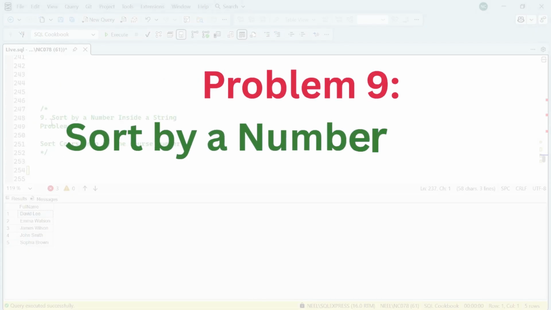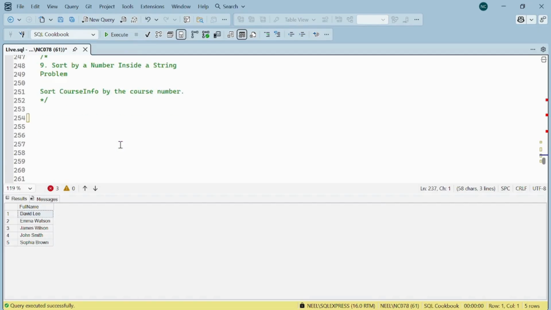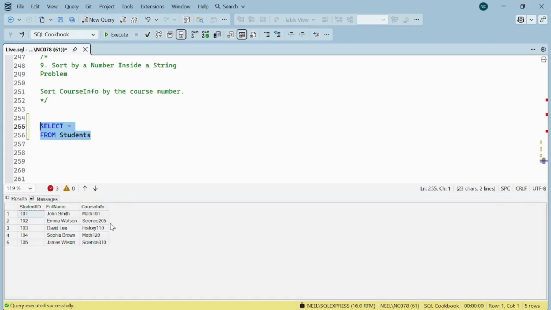So the next problem is sorting by a number inside a string. We have the problem here: sort course info by the course number. Let me select everything from the students table and show you what we have in course info. In course info, we have the subject name with numbers, and we want to sort this column by the numbers, not the whole string or the last two characters. Let's see how we can do that.